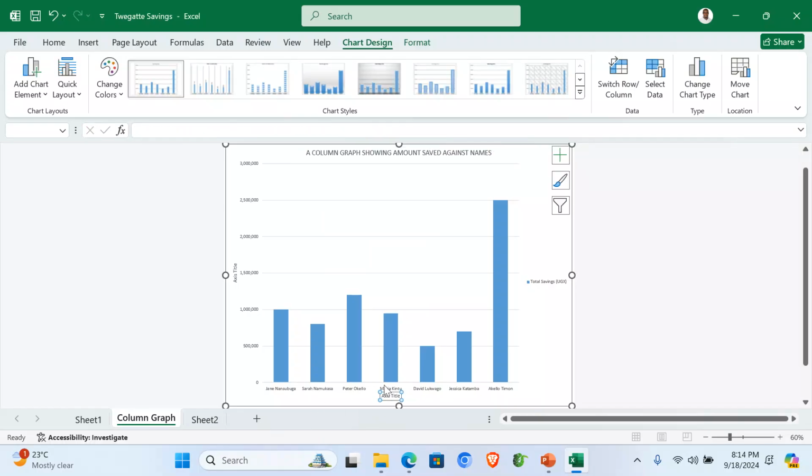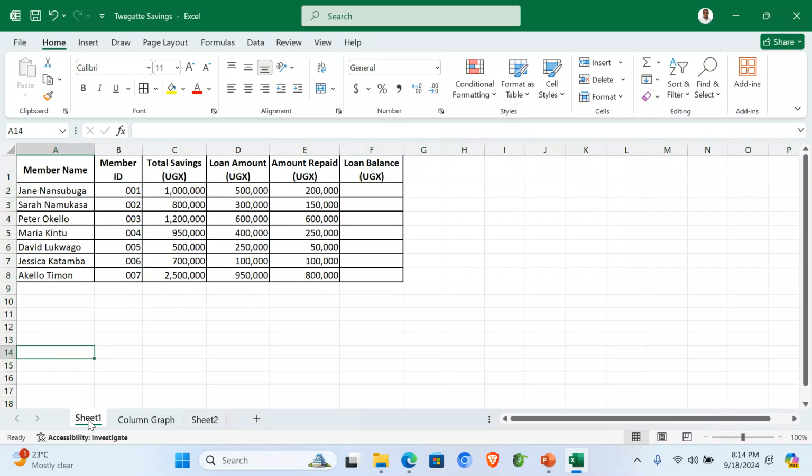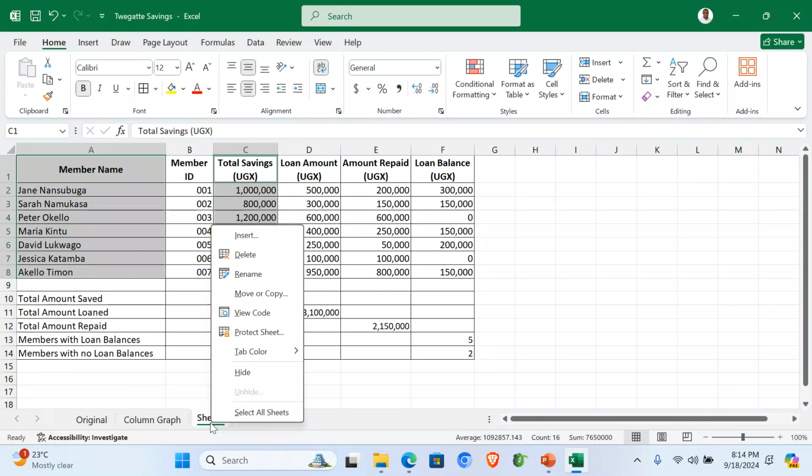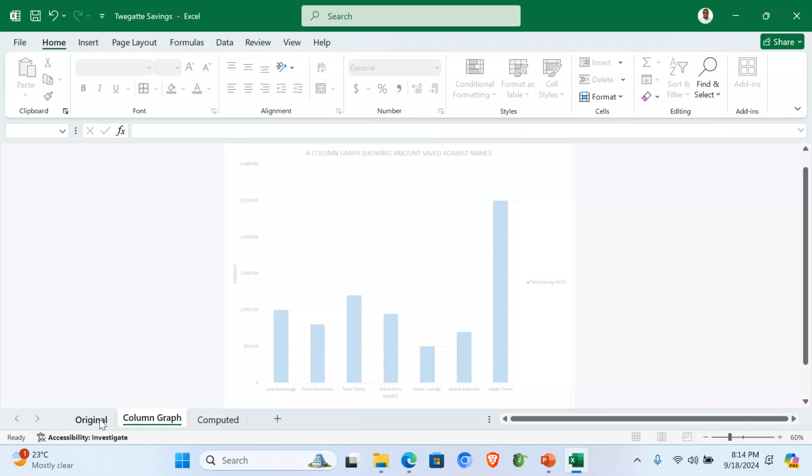Let's fill the x-axis, these are names, we press enter. Then we click here, this is the y-axis, we put amount, we press enter. So we have labeled our chart well. Let's go to sheet 1 here. We rename it, we can call it original. Enter. This sheet 2, we can right click and rename it. We can call it computed. So the graph is here.